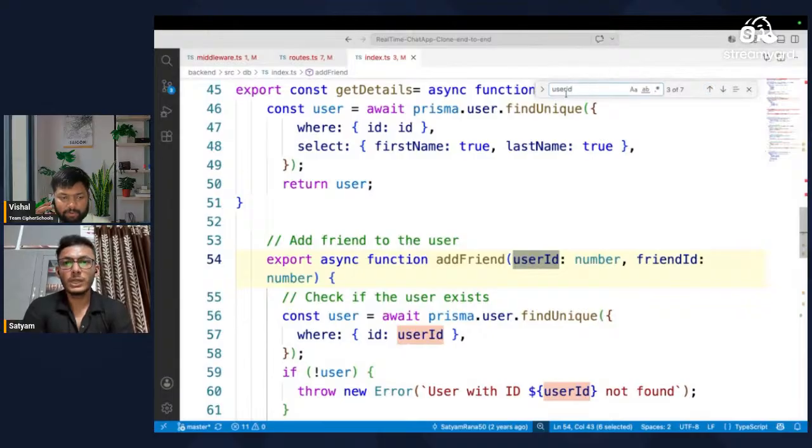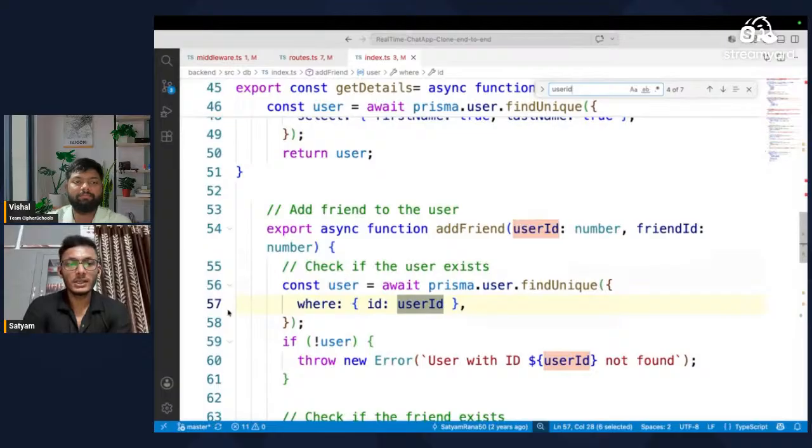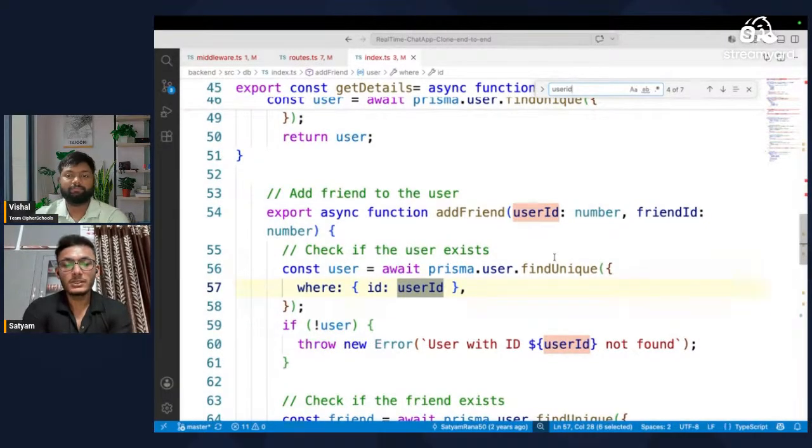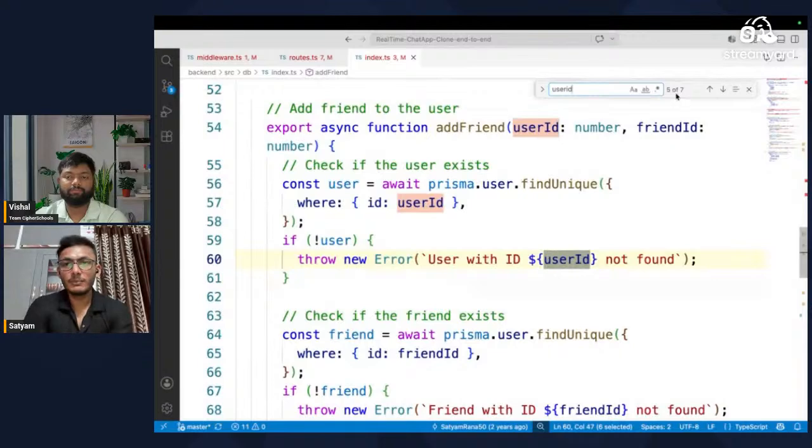Suppose you have searched user ID. Now you want to jump to the next and previous searches. Instead of clicking this down and upper arrow, simply press Command and G. If you press Command plus G, it will jump you to the next matching result. See, currently I am at result 4. If I press Command plus G, it will jump me to the next matching result.